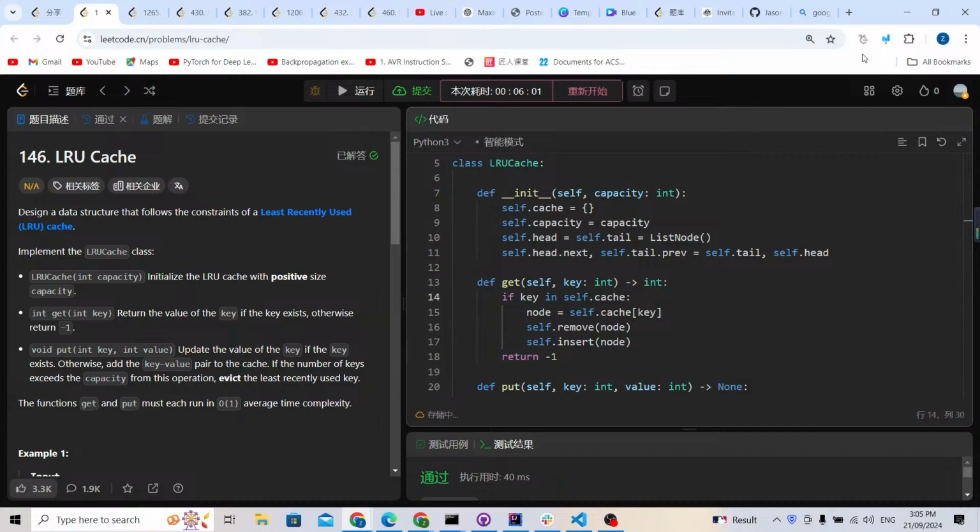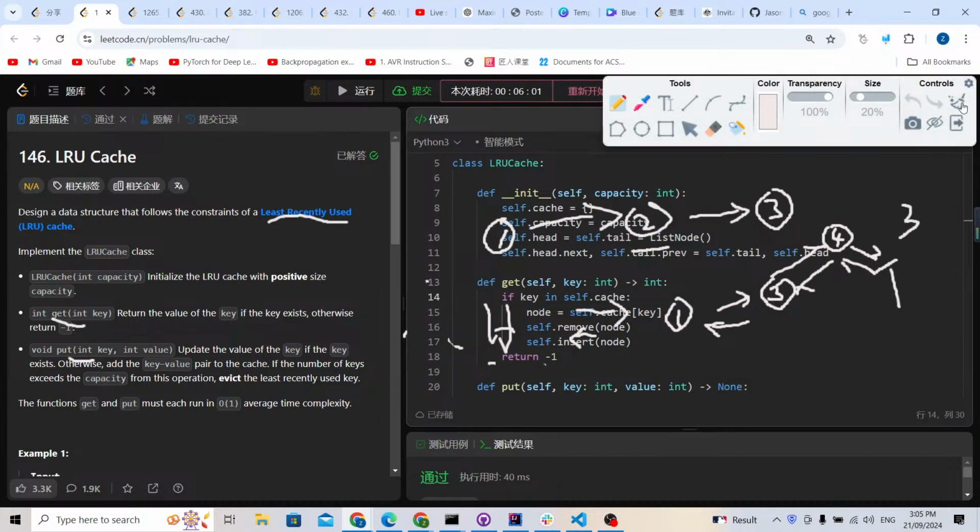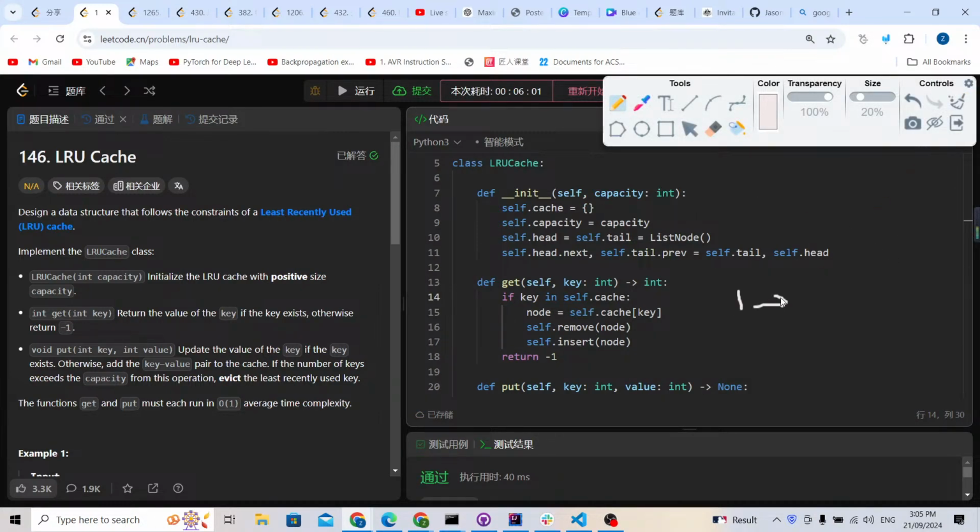So the idea is that if we have nodes like 1, 2, and 3, now we are going to get this node 2. If we get this node 2, we're going to remove it first, and then we're going to insert it here. We're going to use this k inside of the cache. We're going to find it, and then we're going to remove it.